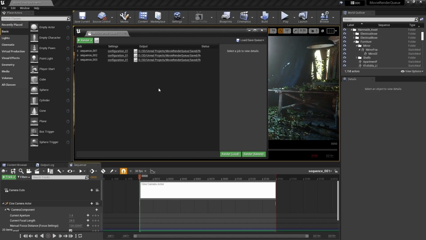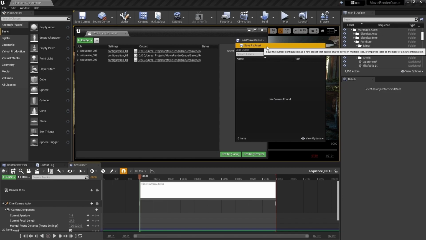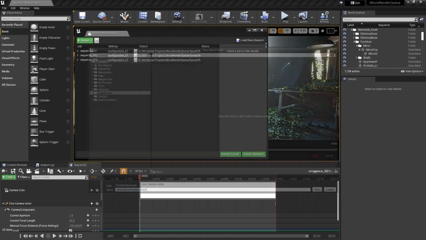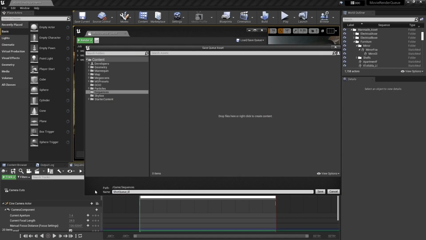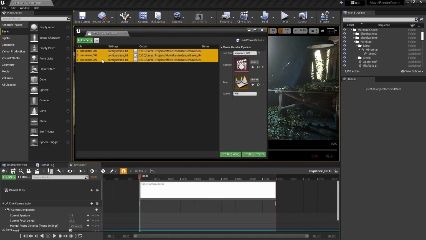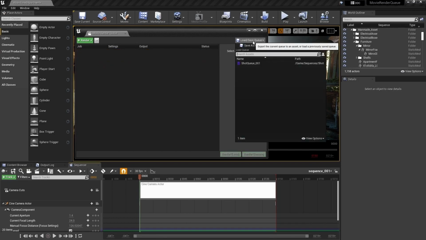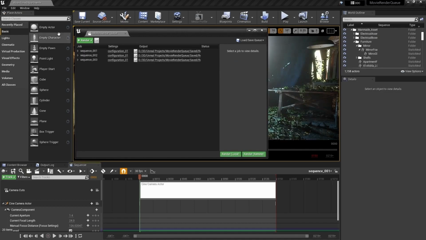So once you've loaded all of these once, we can go up here, click on Load Save Queue, and create an asset. So this is going to create a shot config file, which means we can load all of these shots with a single click. So I'm going to click on Save as Asset and call this Shot Queue 001. And now, if I were to delete all these, go to Load Save Queue, and we'll see here we have Shot Queue 001. Click on this, and all our shots with the correct configuration file had been added automatically. Again, this is a massive time saver in production.